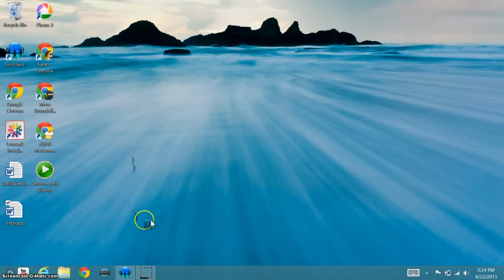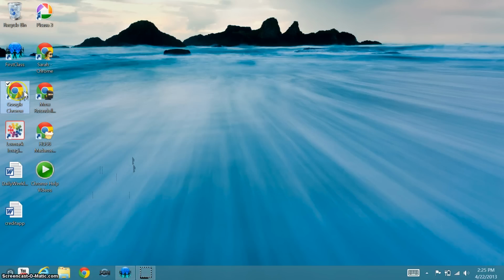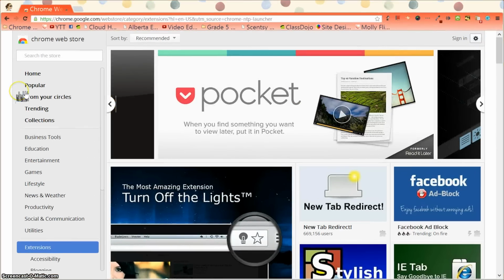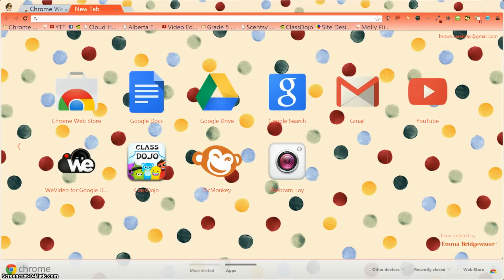Alright, you now have Google Chrome on your computer, and you should have a tab along the bottom of your screen as well as on your desktop. So I'm just going to get Google Chrome open here for us. And here's your Google Chrome. This is the Chrome Web Store. You might or might not see the Chrome Web Store. You might see something more like this with less applications on it.